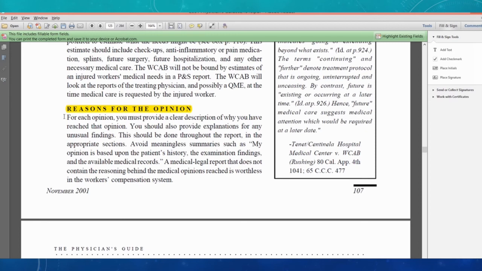Now, it's interesting because the Escobedo case described substantial medical evidence as relating to specifically our opinions on permanent impairment and our opinions on the causation and apportionment of the permanent impairment. But here in the 2001 Physician's Guide, it says that this should be done throughout the report in the appropriate sections. So what that means is that for every opinion and conclusion that you offer, you need to have support for that opinion and conclusion.